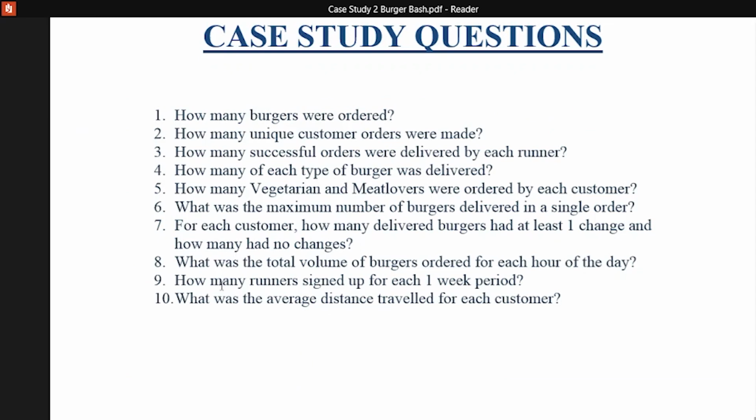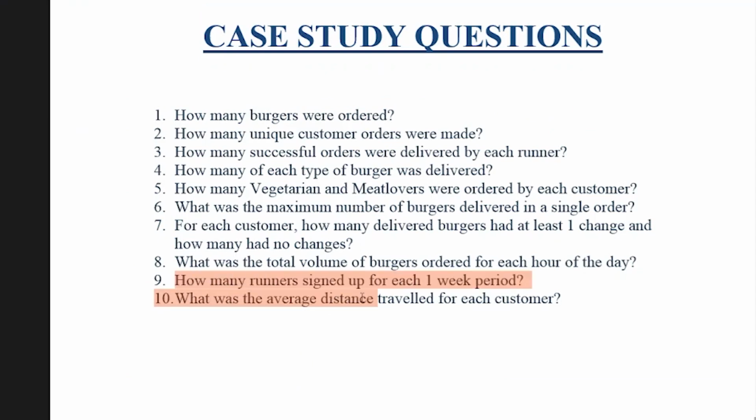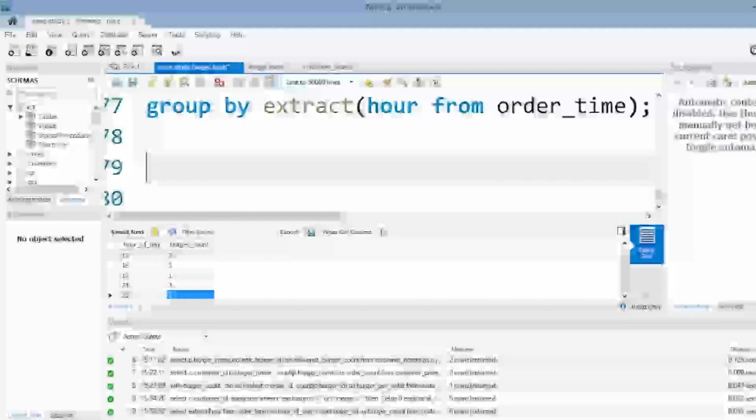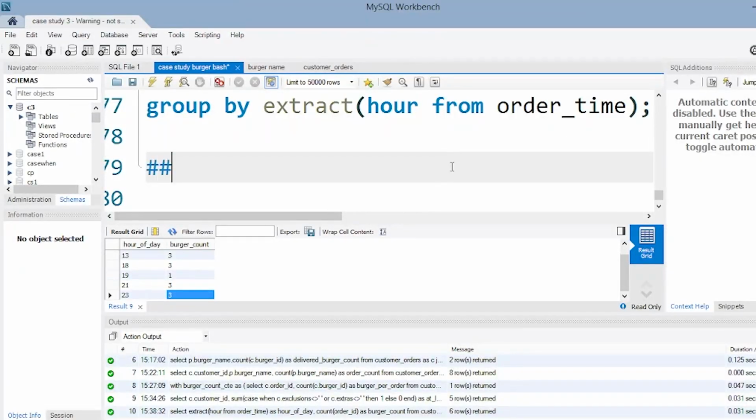Next we have the 9th question. How many runners signed up for each 1 week period? That means how many runners have signed up, which means have registered, for each 1 week period. So this is also a question of date time manipulation. Let's see how to solve that.